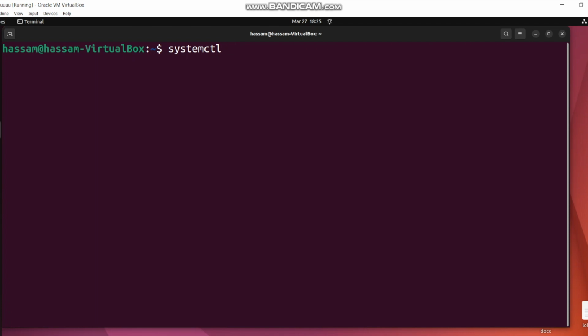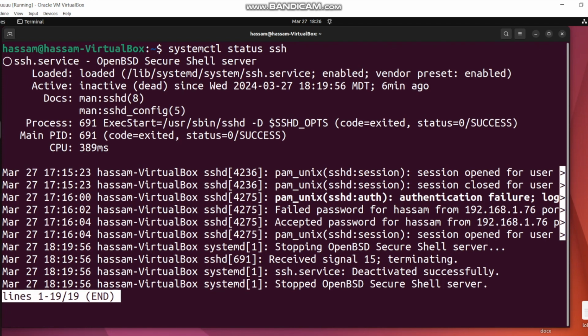systemctl. This is a way to manage and see the details of services. So if I do systemctl status, this will tell me if that service is running. If I do systemctl status SSH, it's not active right now.